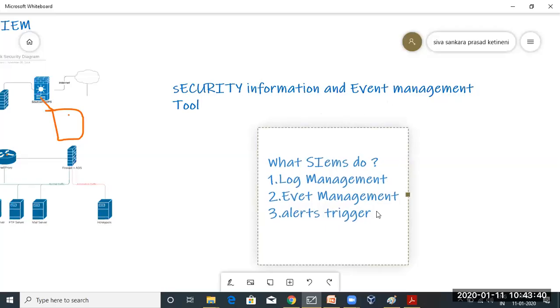Yes, it will correlate logs. That comes under log and event management. Alerts and alert triggers also come under event management and log management. Okay, so anything else?